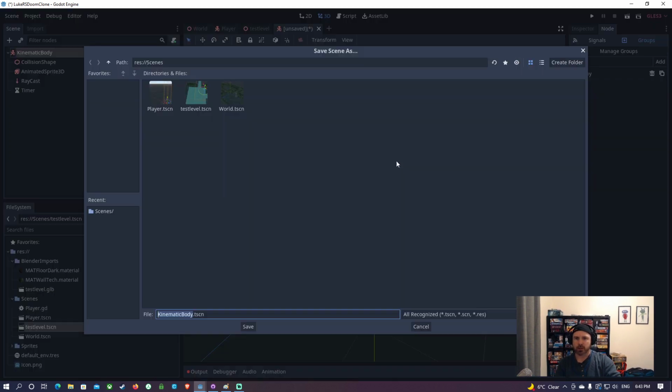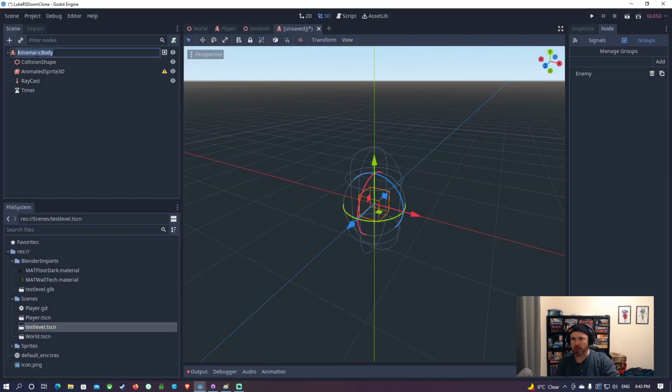Now we're going to save this scene just before we go any further. And before I do that, I'm going to rename this to be called enemy basic grunt. So this is going to be our basic grunt enemy. Save this as enemy basic grunt.